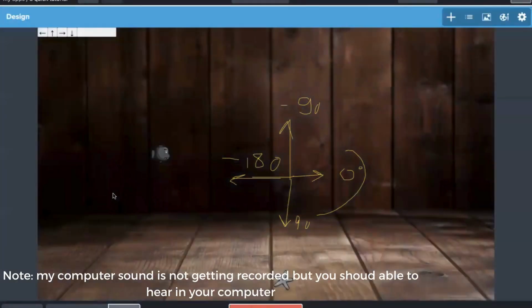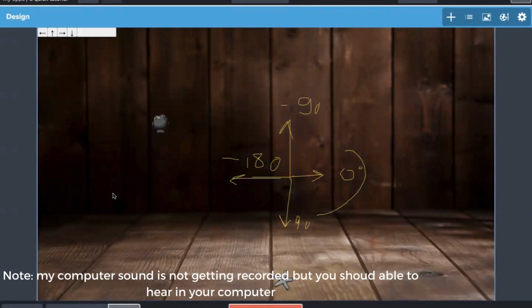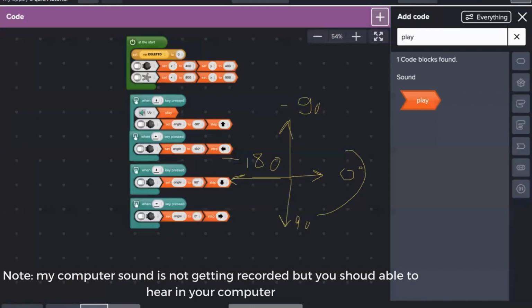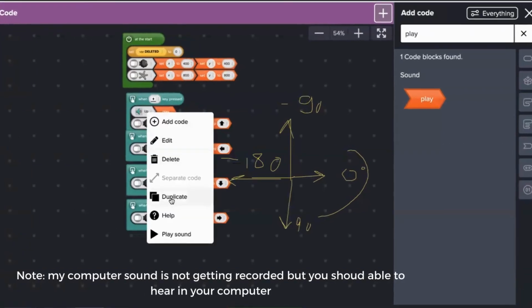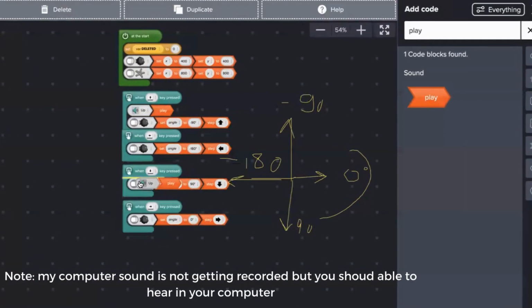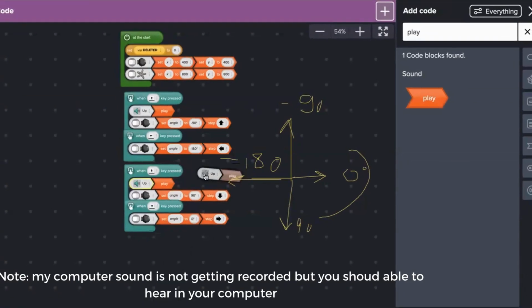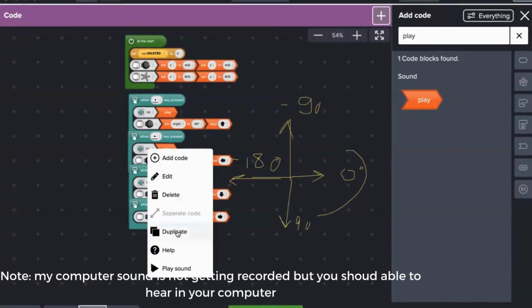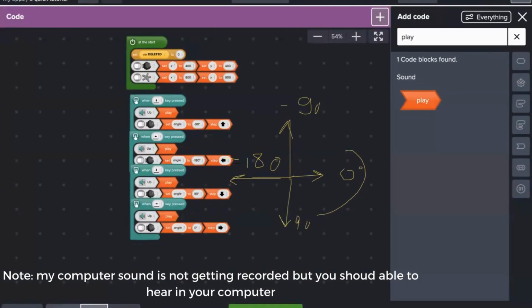Let's run and check, right? You may be hearing a sound. Now, the sound will only come when we are going up because in the code we have added only that much. Now quickly add this thing here also, duplicate, quickly add it here also, duplicate, quickly add it here also, right? So now let's run.